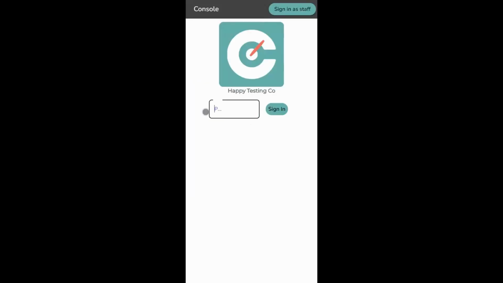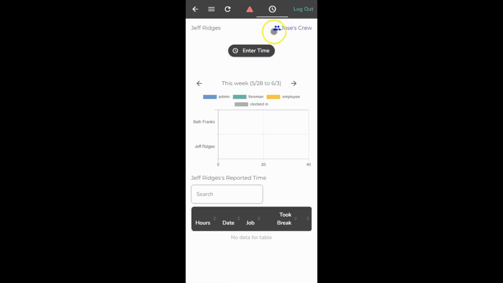So if you're a foreman, all you have to do is put your pin in here. Once you pin in, so I'm the foreman of Jose's crew. Seth Franks and Jeff Ridges are the employees that are on that crew. And so I see their time. So if they had put in any time themselves, it would be yellow. If I put in time for them, it would be teal. Or if any admin person put in time or approved time for them, it would be blue.